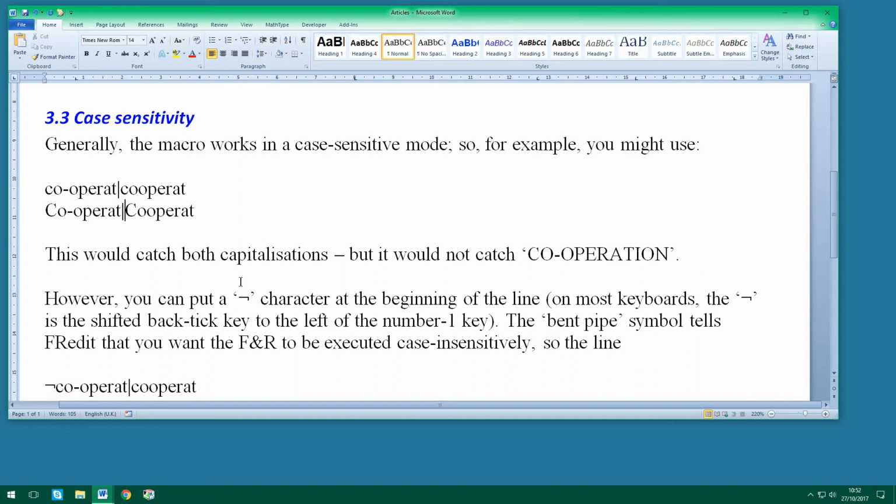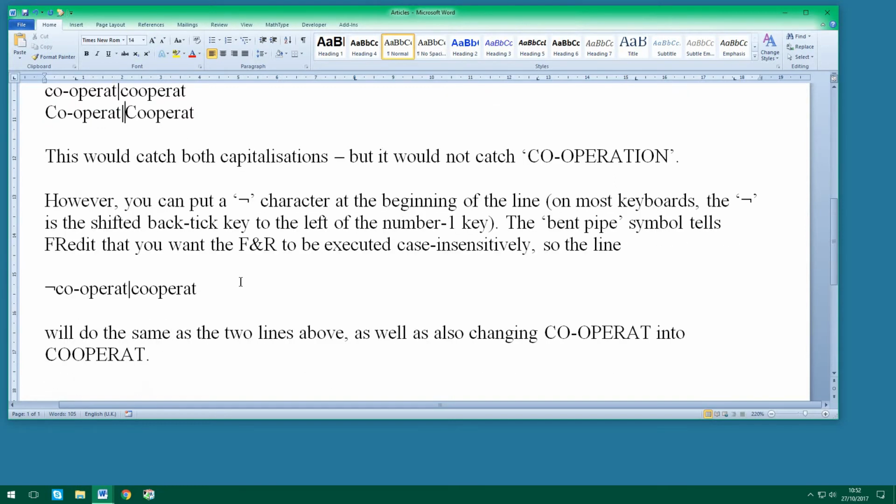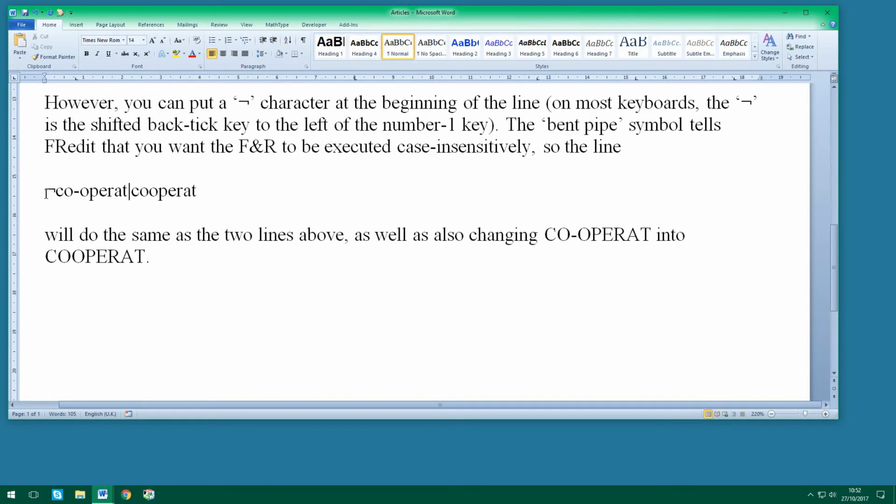So we want to make it into a case insensitive find and replace, and what we do for that is we put a special character at the beginning of the line, and the character I've chosen to use is the bent pipe, so called. Now on most keyboards that character is above the back tick on the top left hand corner of the keyboard, but not every keyboard has that.